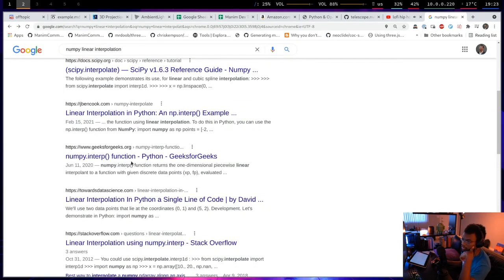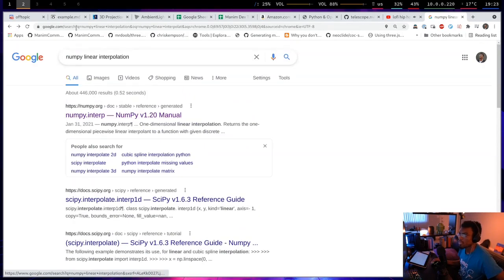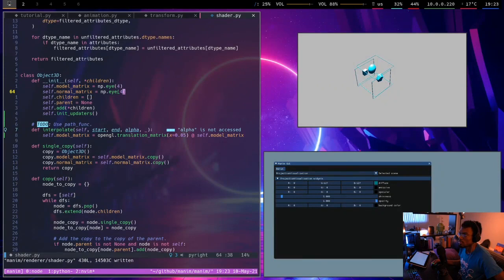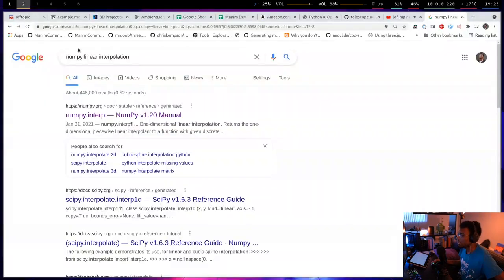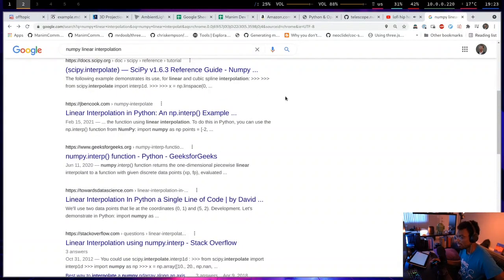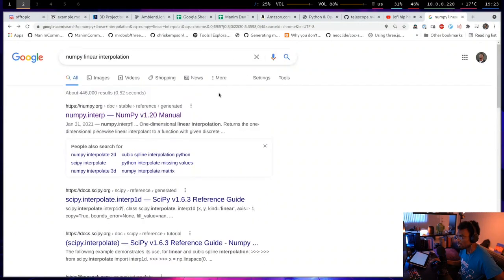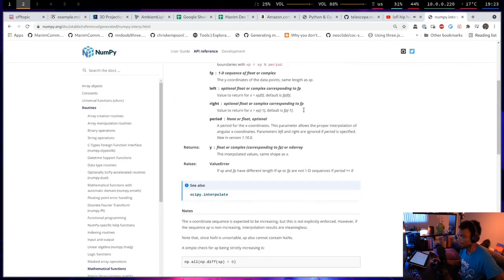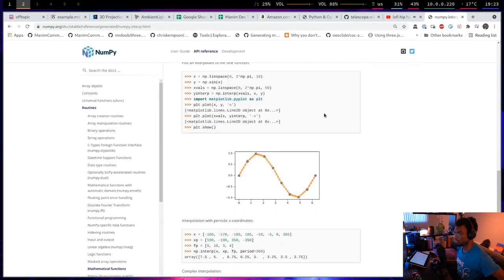Blake4096, what's going on? Yeah, I'm doing pretty well. I'm trying to solve something pretty difficult right now, so that's annoying. But I think I'm making progress. And NumPy isn't helping me too much.